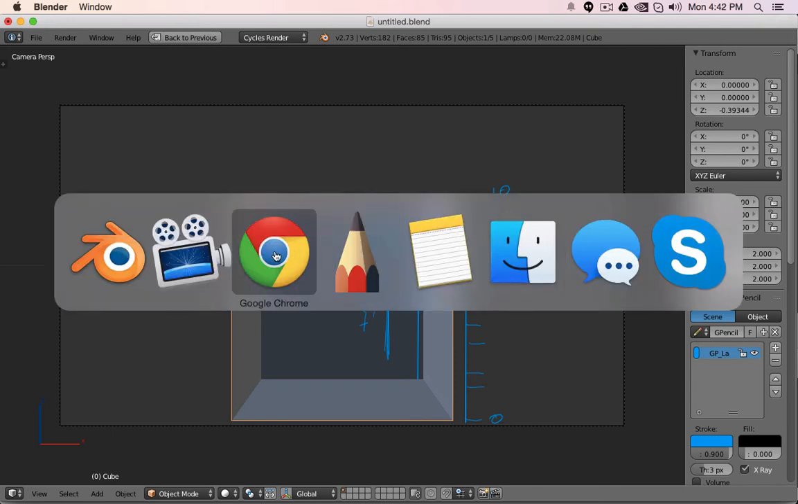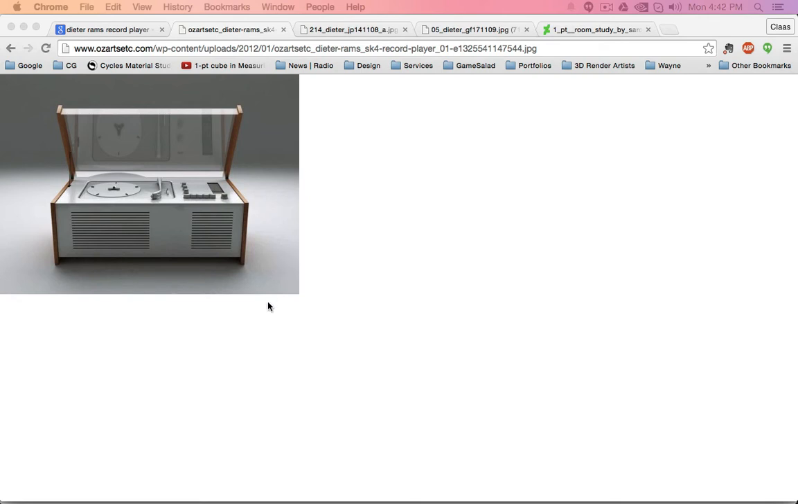So let's go to Chrome. Here, for example, you see a record player from Dieter Rams, a pretty famous German industrial designer. And you can clearly see, hey, this is one-point perspective. No, it's actually not. It's a three-point perspective, but shot in a way that it looks like one-point perspective. The reason why this is not one-point perspective is that the verticals converge a little bit.